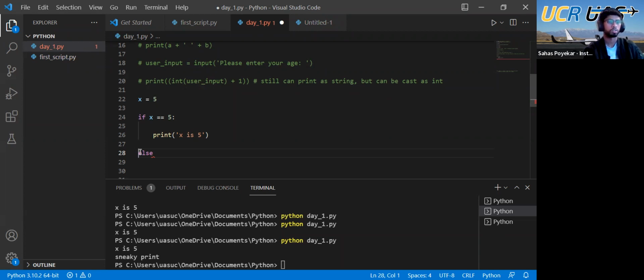Oh, quick question. Wait, how do you print specific lines again? Could you maybe elaborate? What do you mean by print specific lines?